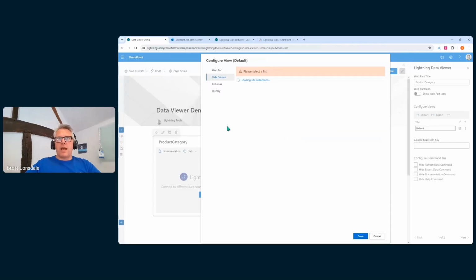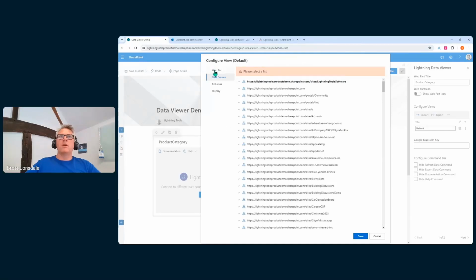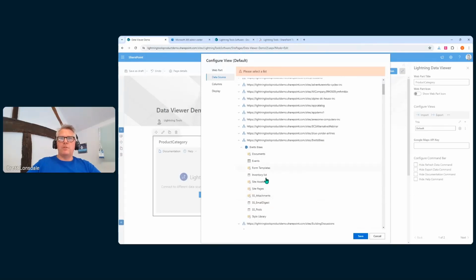The data source tab, the next one down, is going to change based on the first option. So here it's expecting me to choose a SharePoint list. So this is where I can go and navigate to a SharePoint list somewhere and then bring that list into this site where I'm currently at. So I could go under Brett's Bikes, for example, and as we expand through the Brett's Bikes site, you'll notice that we've got things like an inventory list and so on that we could connect to from there.